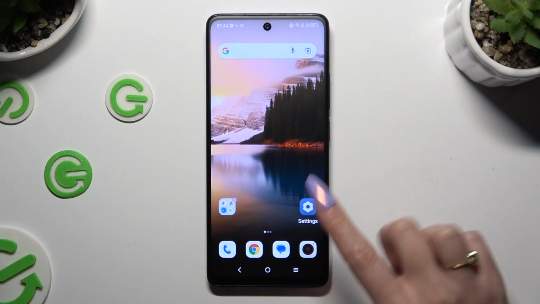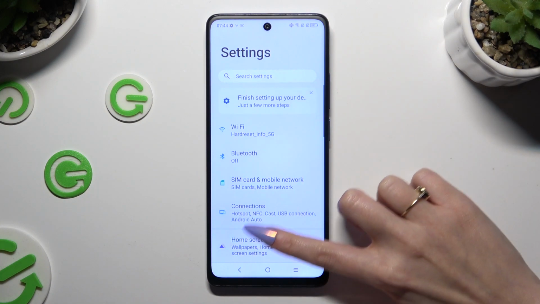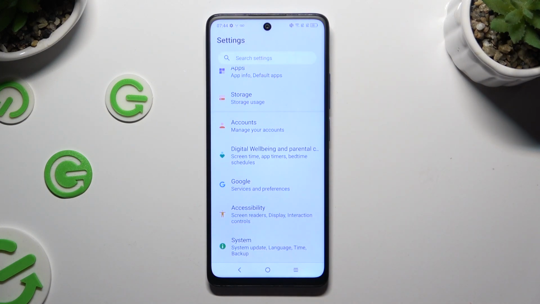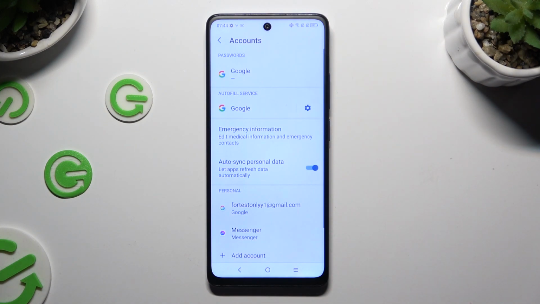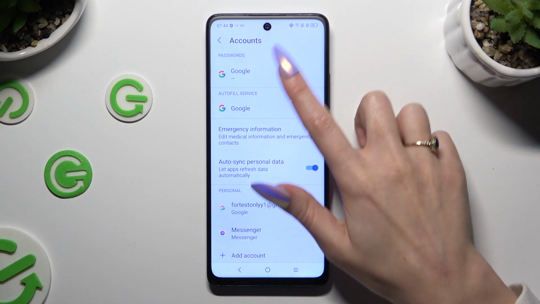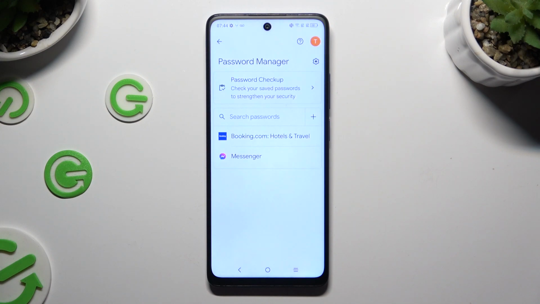Start by going into Settings and scrolling down to access Accounts. Now click on Google under Passwords at the top and click on one of your passwords that you wish to edit.